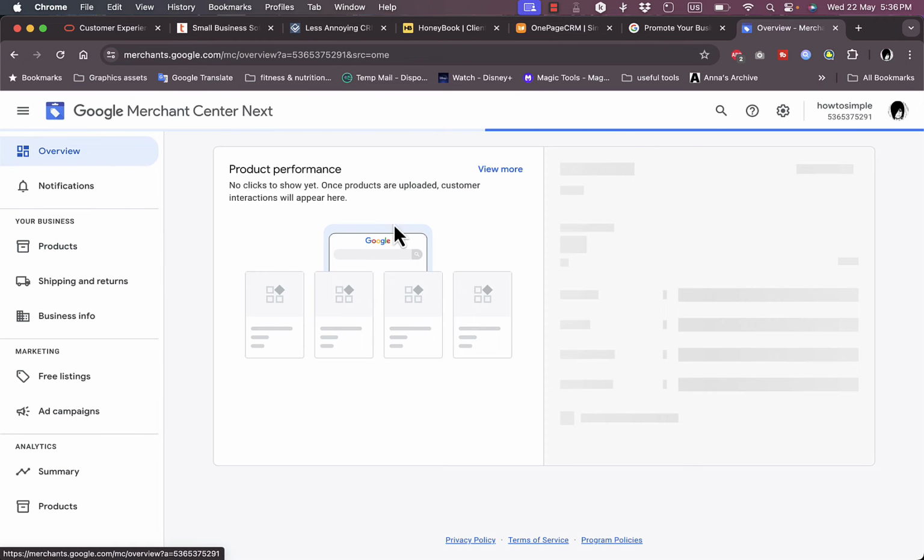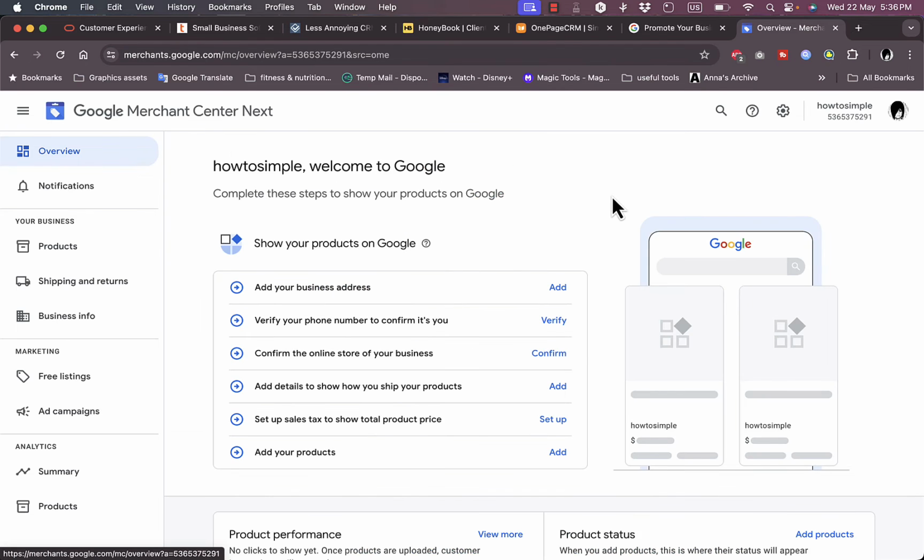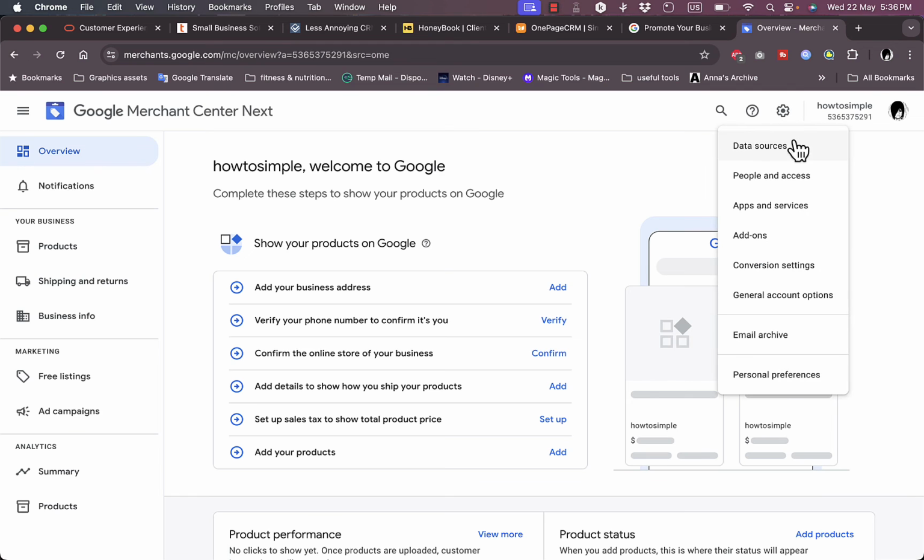Here in the overview, as you can see, I can go ahead and continue each step. So add your business address, I can add it. I can verify all these steps right here. Now I have the settings and tools. I have the settings for data sources, people and access, apps and services, add-ons, conversion settings, and general account options, as well as personal preference.